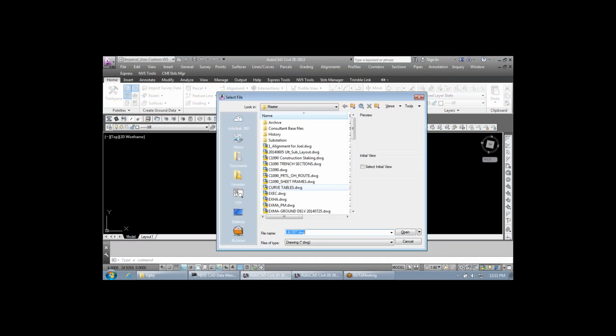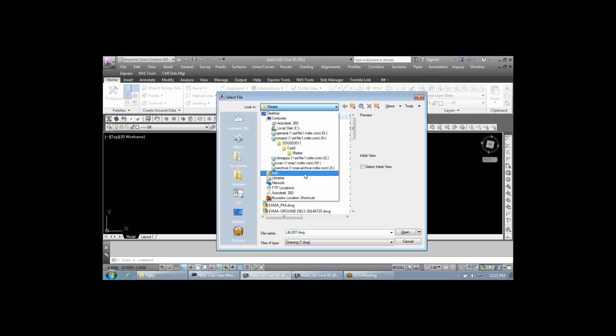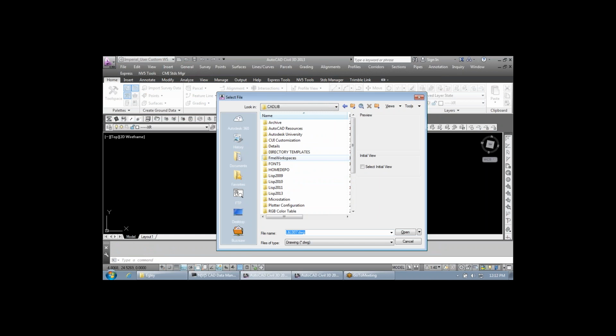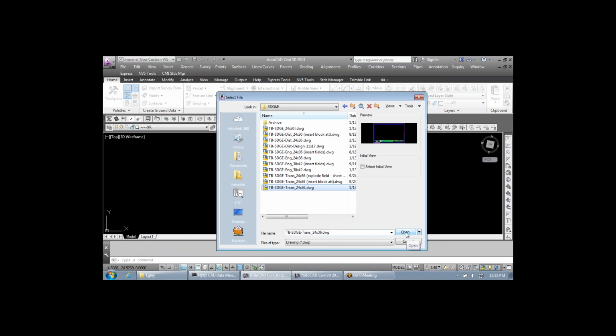Next thing, we'll talk a little bit about branding NV5 and our logo. In case you don't know, our details and title blocks and all that stuff is on the Q drive, CAD lib, and then SD detail library. You'll see a folder called title blocks. We'll go into one of these. We'll just go into this one, for instance.